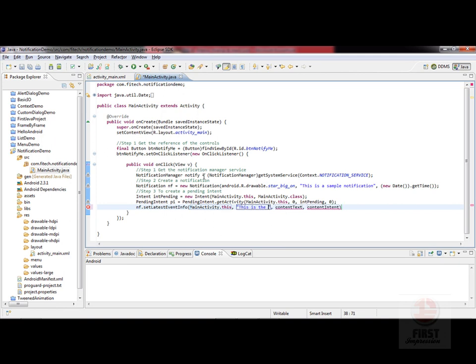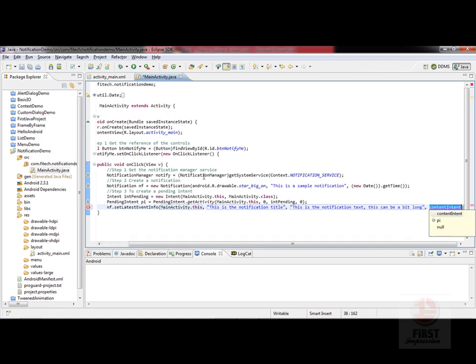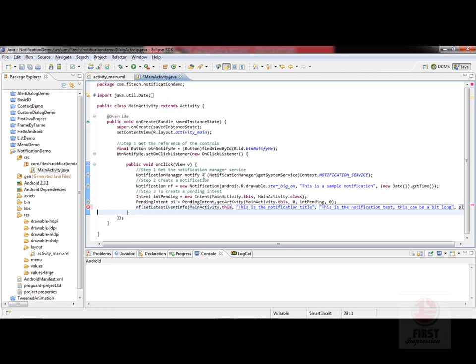This is the notification title. That is the text of the contents too. This is the notification text. This can be a bit long. The last argument is the pending intent. So let me give it to be pi.